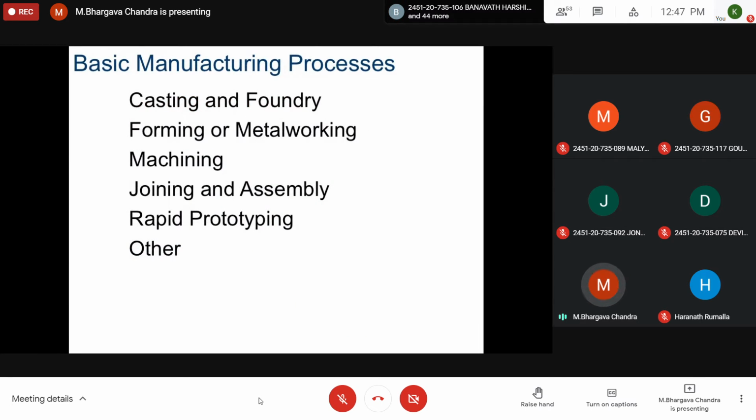The basic manufacturing processes. What are the basic manufacturing processes? They include casting and foundry. This is the beginning of the manufacturing process from the base level, like raw material creation, which will be done in casting and foundry. Forming or metalworking is like giving a shape to a particular raw material. Then you have the machining process, where the shape is improvised by removal of material. Then you have joining and assembly. Once 2 or 3 components are manufactured as per the design, they will be assembled together.